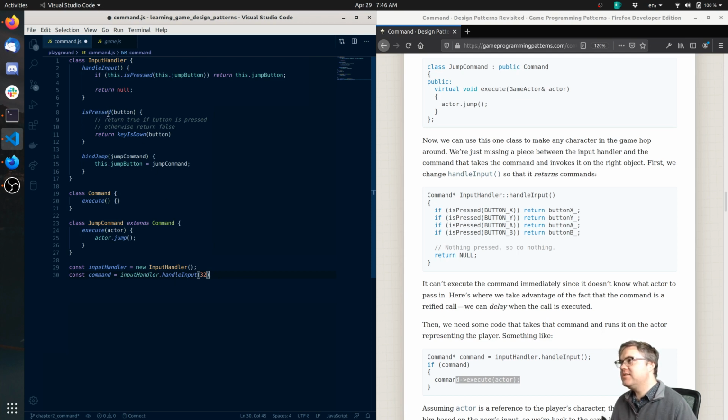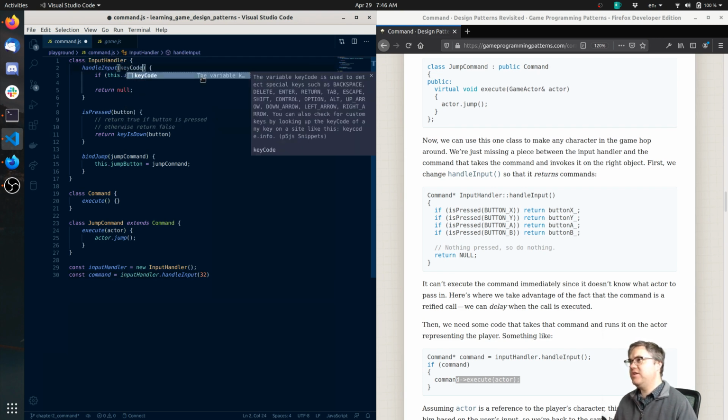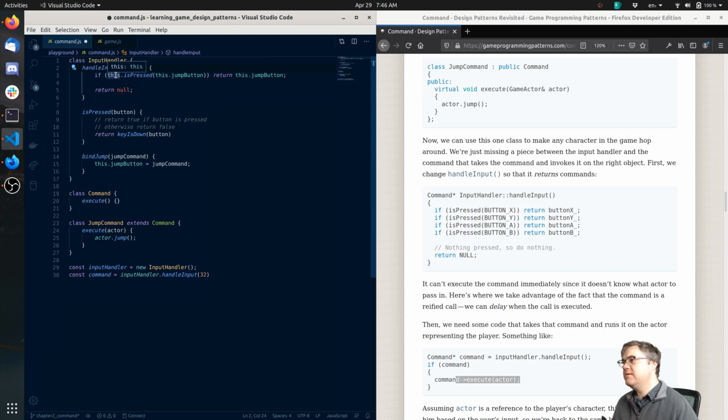Handle input. So then this is the key code here. Okay, so if is pressed, we're going to pass in the key code. I guess because P5.js is global, the key code of whatever is pressed.